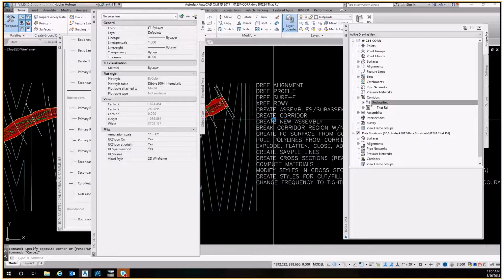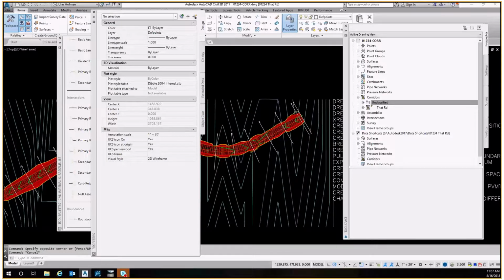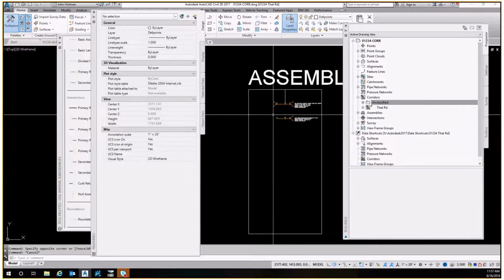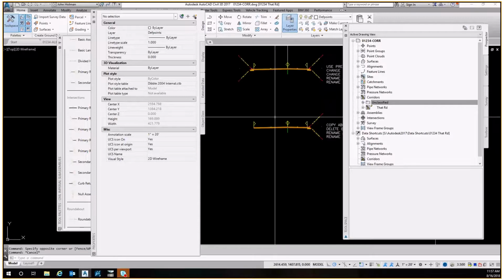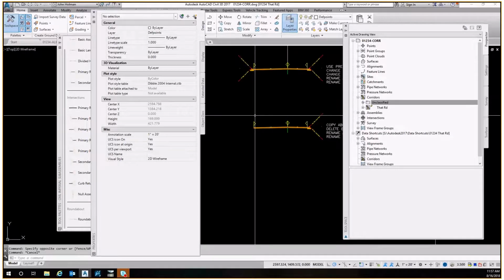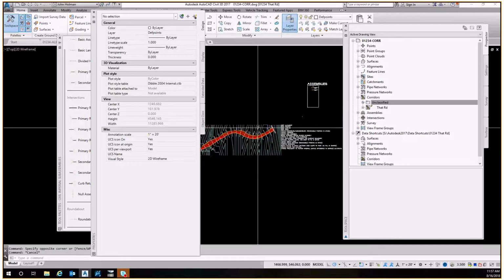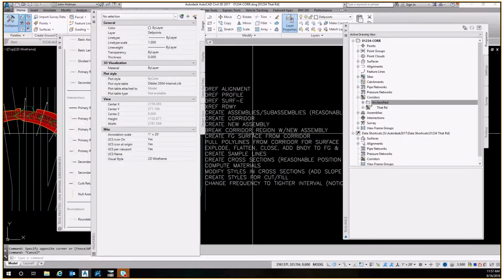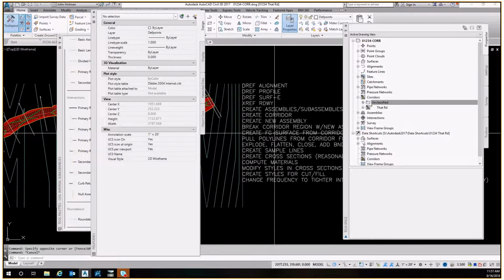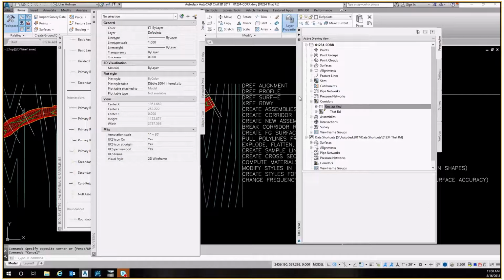All right. Where was I? I was on that intersection and how I created the second subassembly in order to model that intersection. We covered how to split the regions, so we broke the regions here, and creating the FG surface from the corridor.